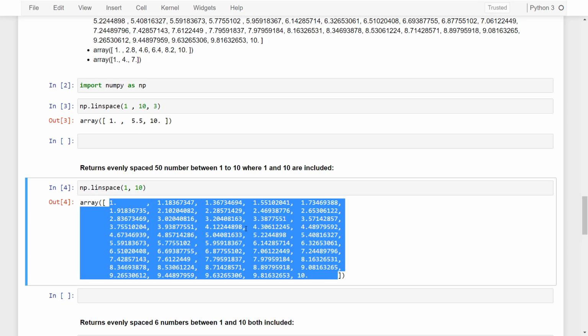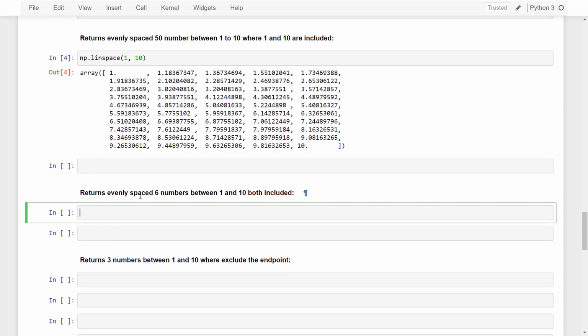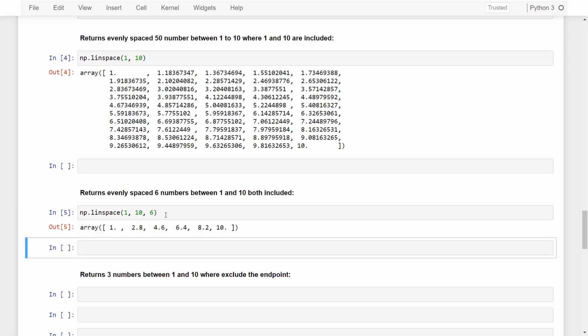Then if I run this, it will create a total of 50 elements, including the start and stop, and all these numbers are evenly spaced. Next: return evenly spaced 6 numbers between 1 and 10, both included. So simply I can write np.linspace, 1 comma 10, and I can write 6. So a total of 4 elements will be in between 1 and 10, and a total of 6 elements including 1 and 10. If I run this, it will return an array with a total of 6 elements. All the elements are evenly spaced.